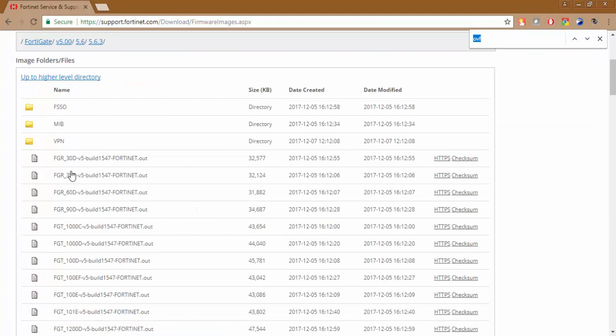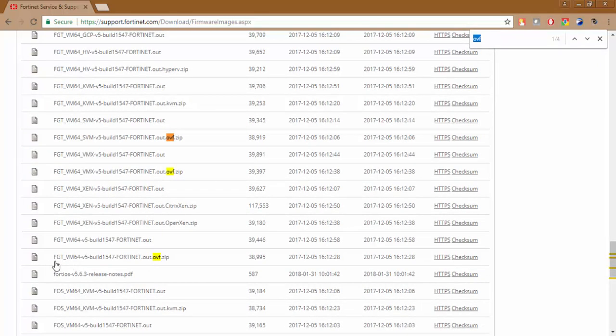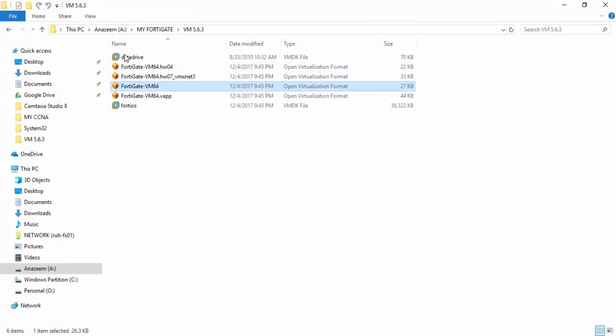What we are going to search for here is OVF. As you can see we have SVM, VMAX, but what we want to download here is FortiGate VM64 ovf.zip. I have already downloaded this file. When you click on HTTPS you can download the file. I have already downloaded and unzipped it, and here is the inside of the files we downloaded. The Open Virtualization Format, this is the one we need.